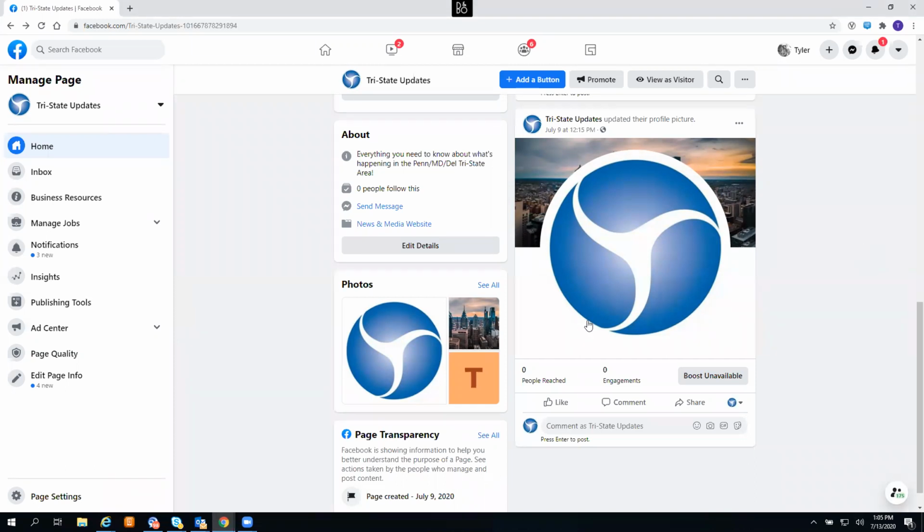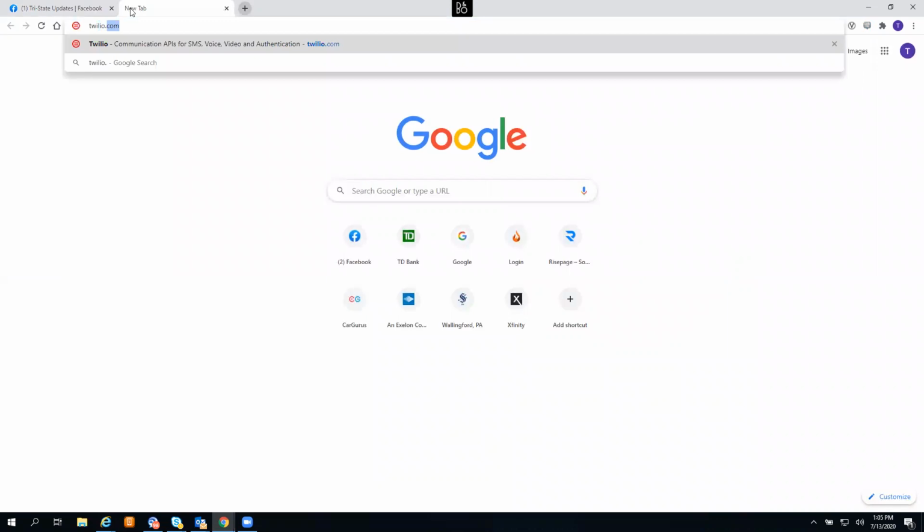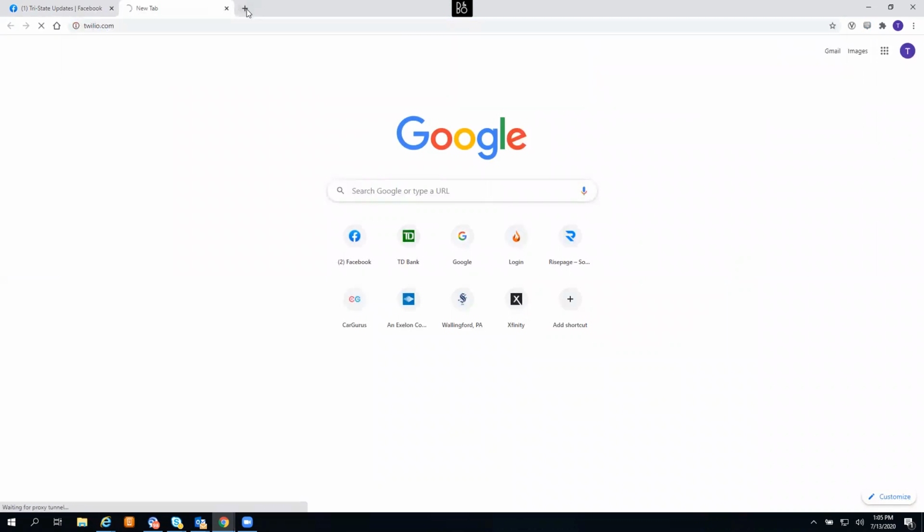So this will be quick. We got the page up. We're good to start creating ads. So before we create ads, we need to do a couple things. We need to go to Twilio.com and Zapier.